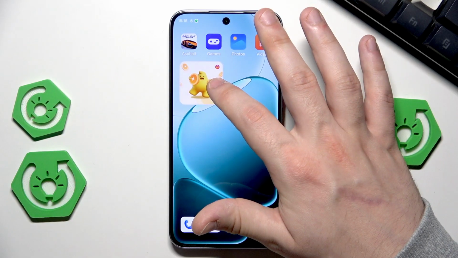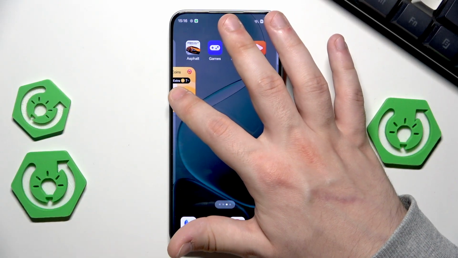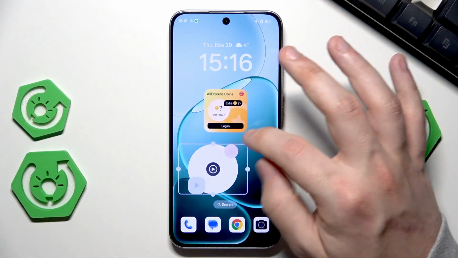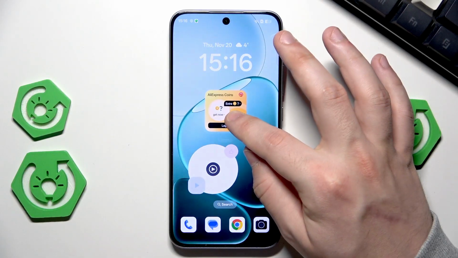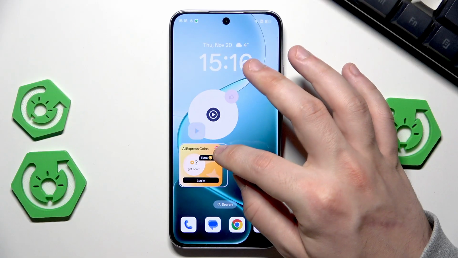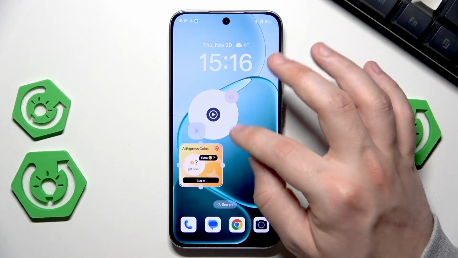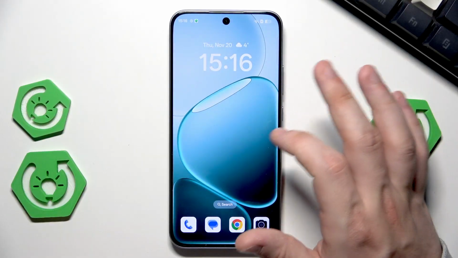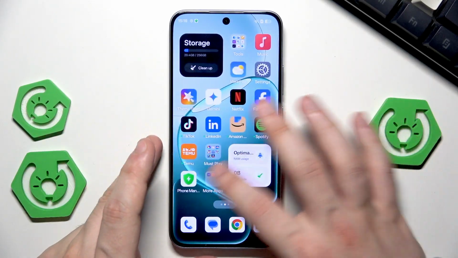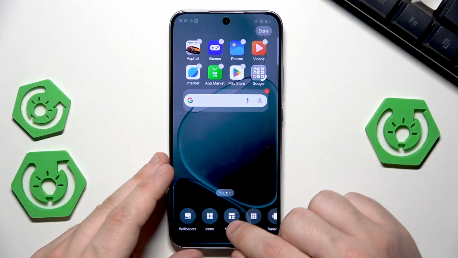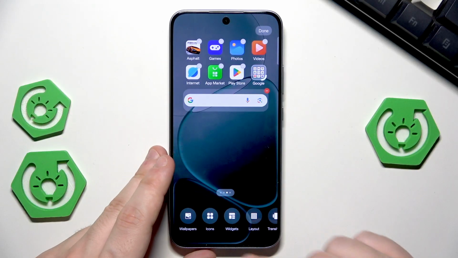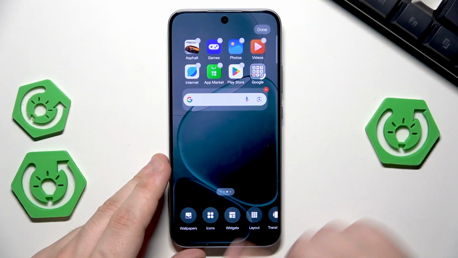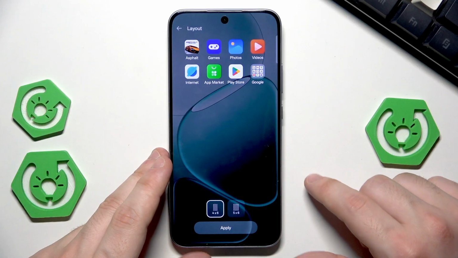Maybe this one. I'm wondering about one thing. I need to check it. Okay, unfortunately it's not possible. I was checking, is it possible to simply create a stack of widgets, but it's impossible. But I highly recommend adding your own widgets and organizing your layout.